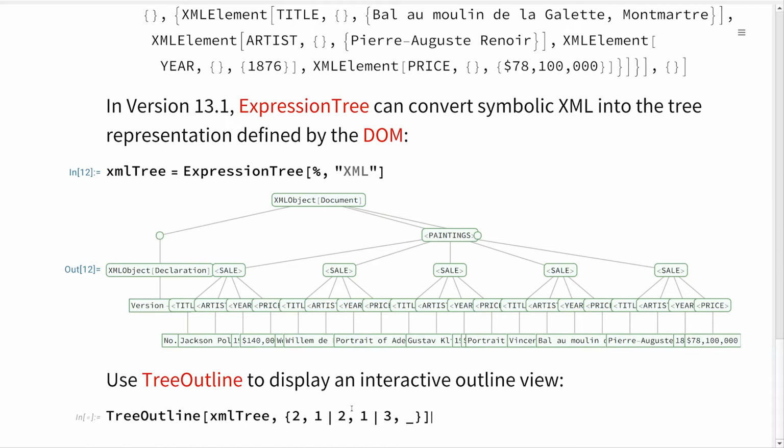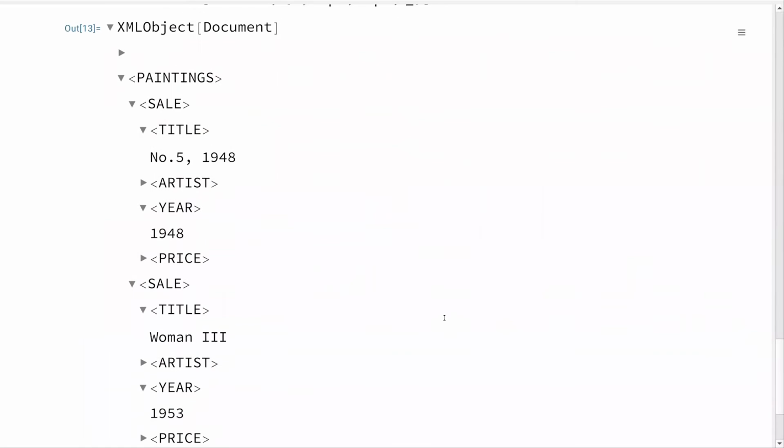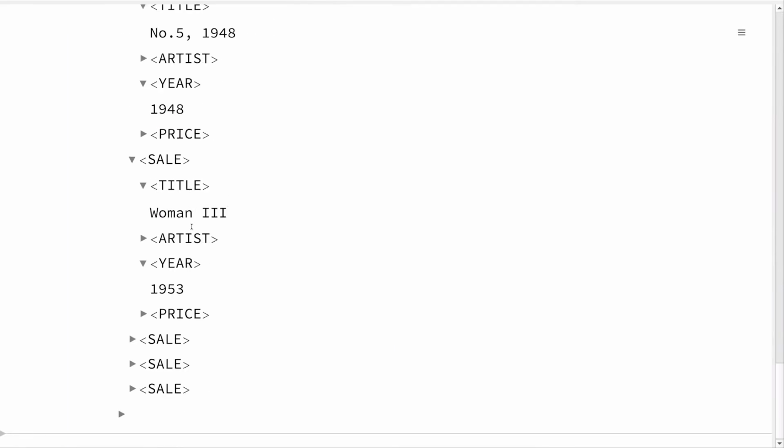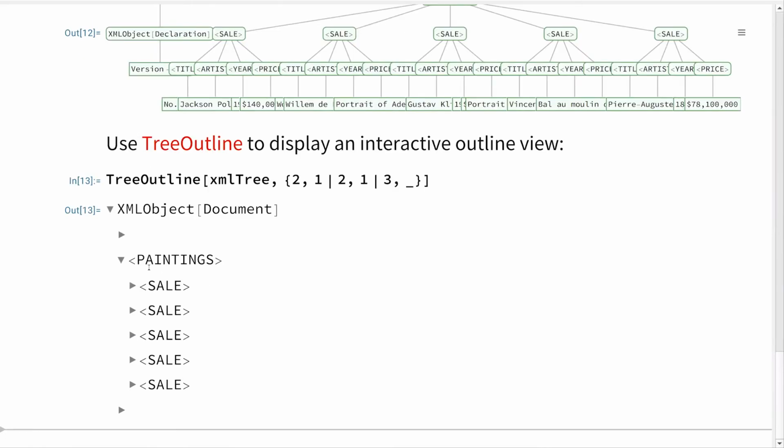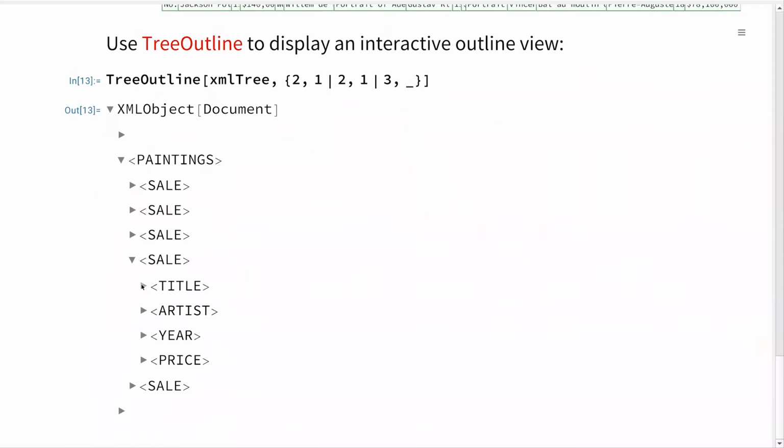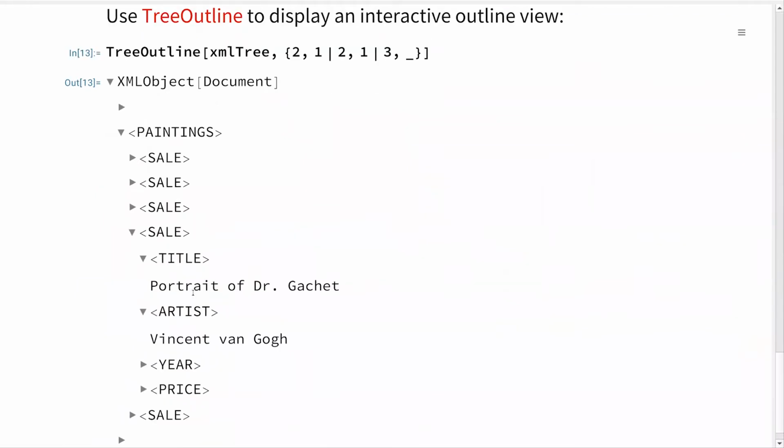So here it'll be an interactive outline view of the tree using TreeOutline. So we say TreeOutline of the tree. This is specifying which positions will be open initially. So we evaluate this and see what that looks like. And now we see the XML tree has been rendered as an outline. I've got this sale and this sale opened to the title and the year. You can close elements of the outline. You can open other elements of the outline. So that's very useful for visualizing large XML trees interactively.